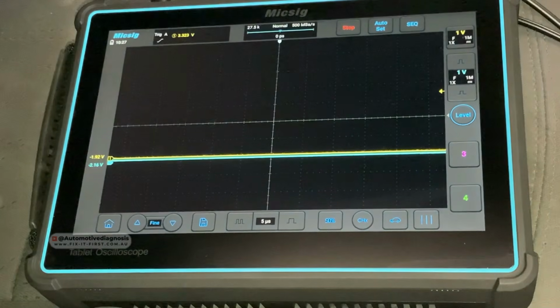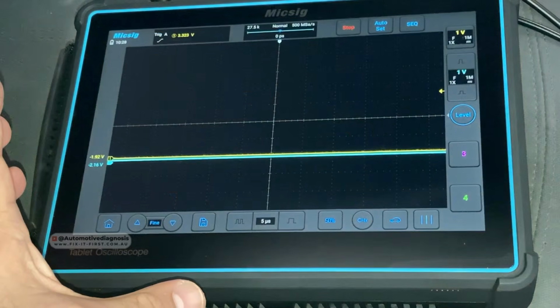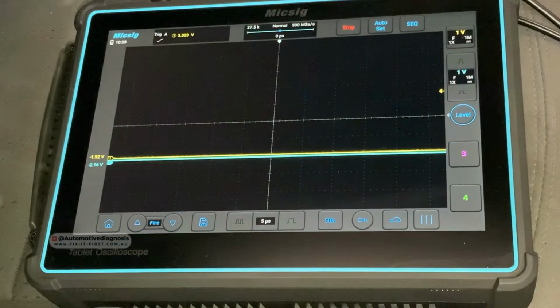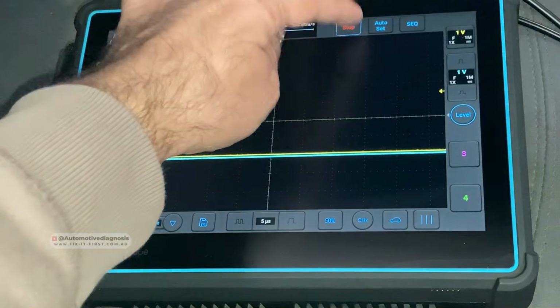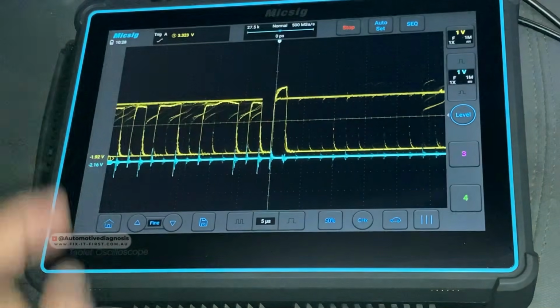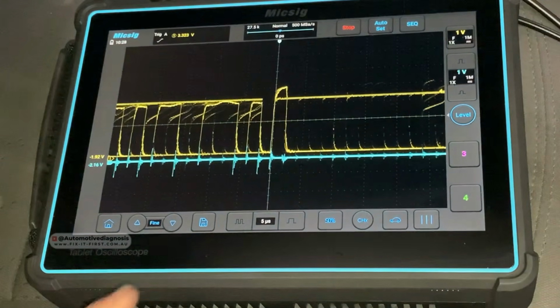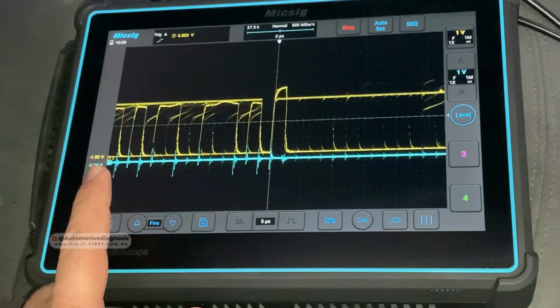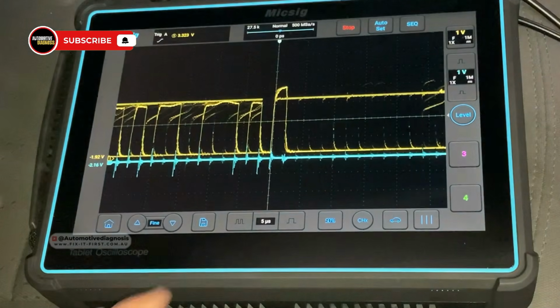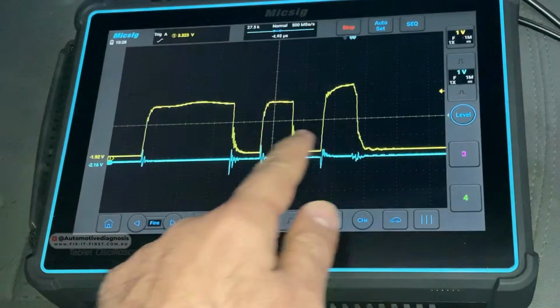Now I'm gonna change the short ground from the CAN high to CAN low. Then I run the waveform again to see how the waveform is gonna look when there is a short ground on the CAN low. Okay, I changed the short ground to CAN low, and I'm gonna run the waveform now. So as you see, there is no waveform on the CAN low. CAN high is giving us some waveform, but we can tell that this waveform looks very abnormal.